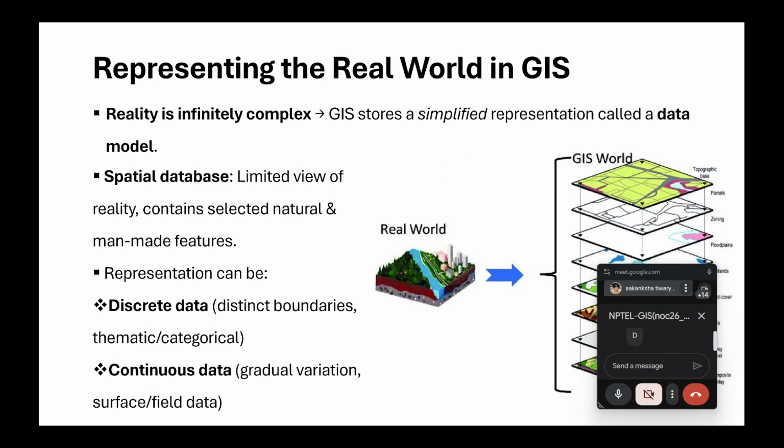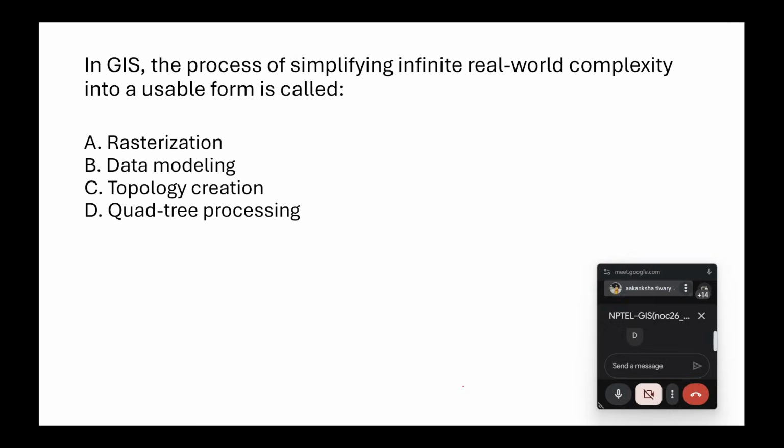So these things we already know. GIS stores a simplified representation called a data model. There are different layers, and their representation can be discrete data. So discrete data can be shown by what? Vector files, vector data, and continuous data can be shown by raster data.